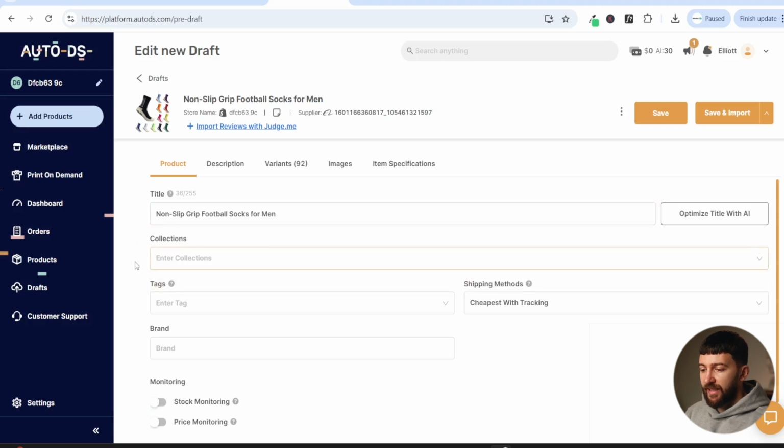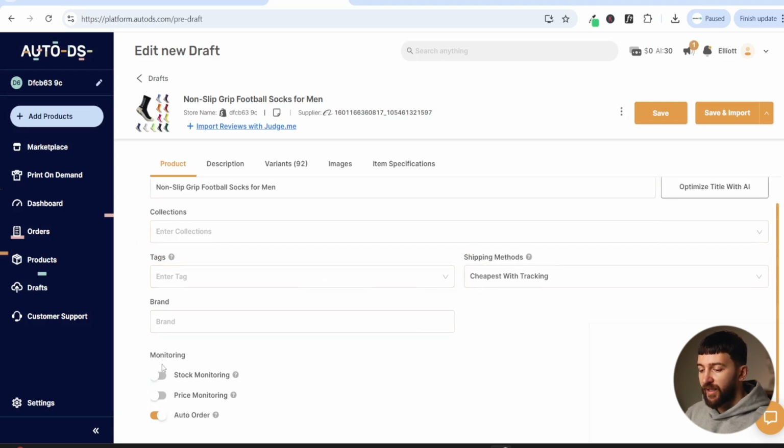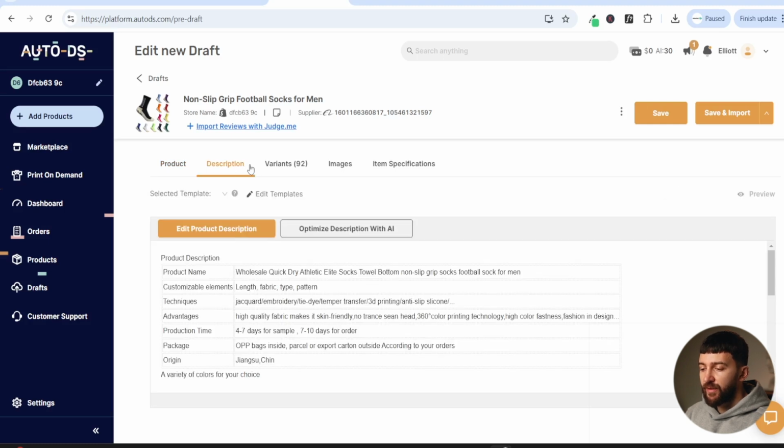You can go and add a collection. You can add tags. You can choose the shipping method. Again, I recommend to turn on stock monitoring and price monitoring. And you're definitely going to want to turn on auto order by AutoDS so you can fulfill all of your orders automatically when you get an order for one of your Alibaba products. You can go and edit the description.